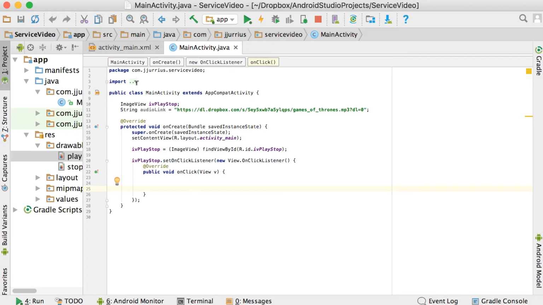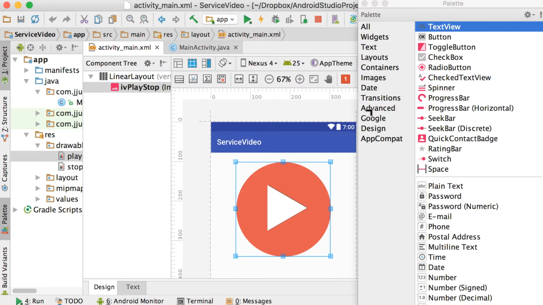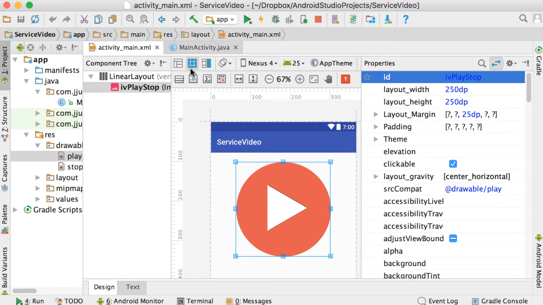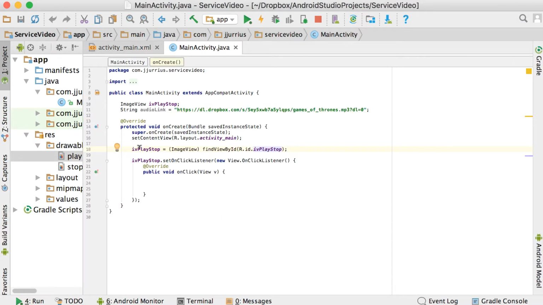Now if you go to your main activity Java file, you can see it extends AppCompatActivity. There's the declaration for the image view. I just called it ivPlayStop also. And then to that ivPlayStop, I connected it to the main activity's XML file, to find the view by its ID, and the ID for that one is ivPlayStop. Okay, so that is setting up the image view.